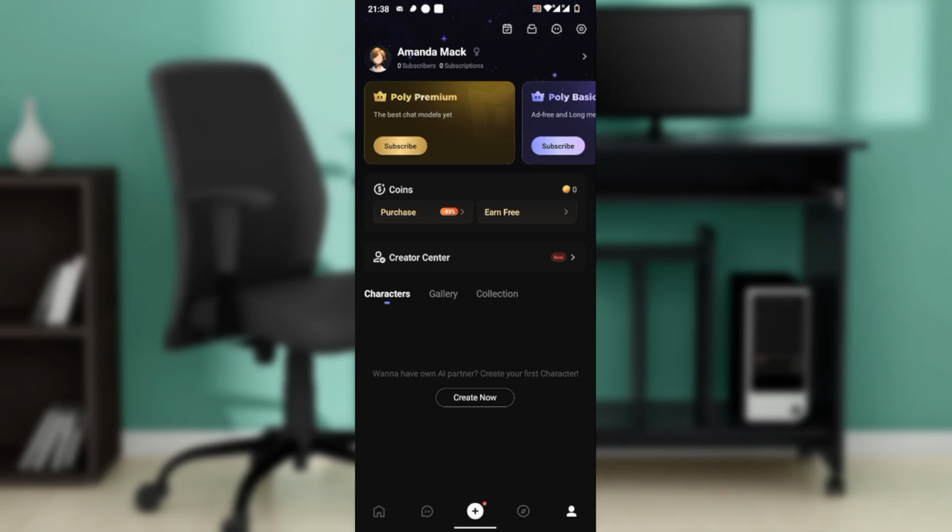The app may ask for access to notifications so you don't miss messages, and for microphone, that's for voice chat, and storage of photos, which is optional for customizing avatar images or character cards. Tap allow or deny based on your preferences.